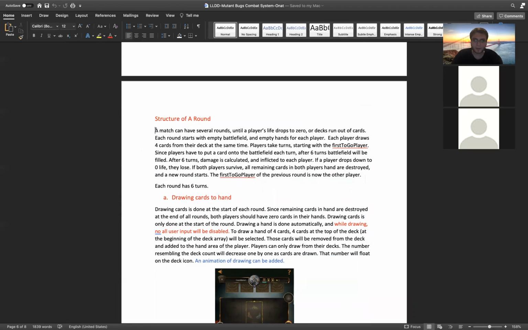A match can have several rounds until a player's life drops to 0 or decks run out of cards. Each round starts with empty battlefield and empty hands for each player. Each player draws 4 cards from their deck at the same time. Players take turns, starting with the first to go player. Since players have to put a card onto the battlefield each turn, after 6 turns, battlefield will be filled. After 6 turns, damage is calculated and inflicted to each player.